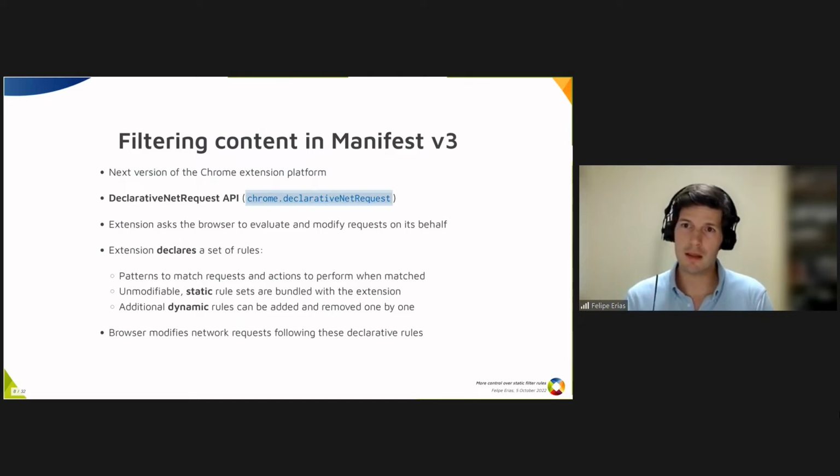The problem that we find in Manifest v3 and the move to declarative net request is that in declarative net request, the extension does not intercept directly the network requests. Rather, it provides a list of rules to the browser, and then it's up to the browser to evaluate and modify the network requests on behalf of the extension. Most of the rules belong to the static rule sets that are bundled with the extension, and there's a certain number of additional dynamic rules that can be added and removed one by one.